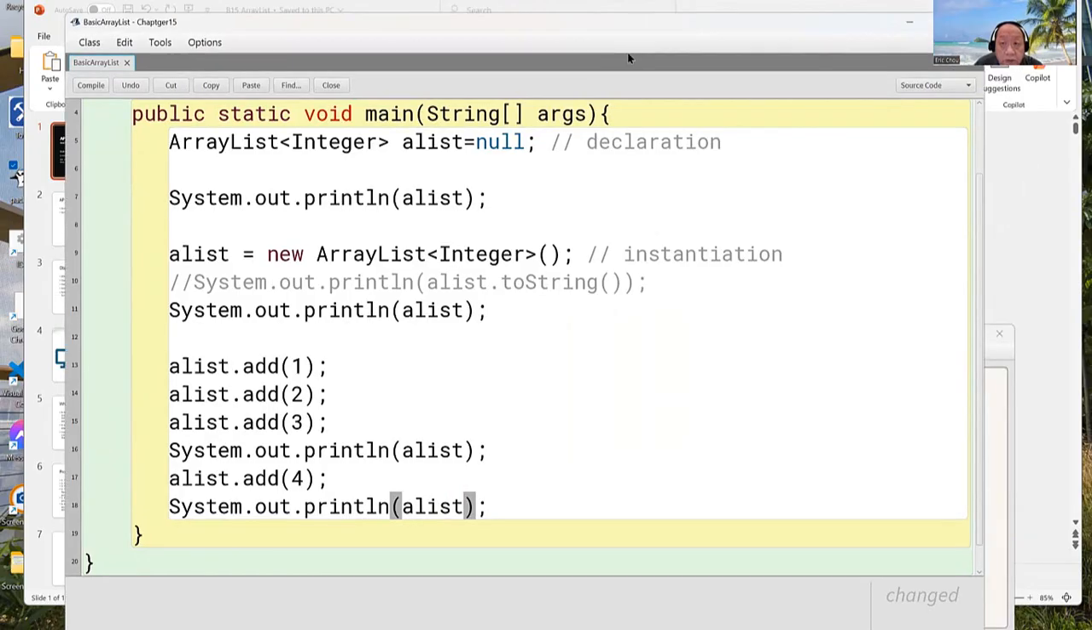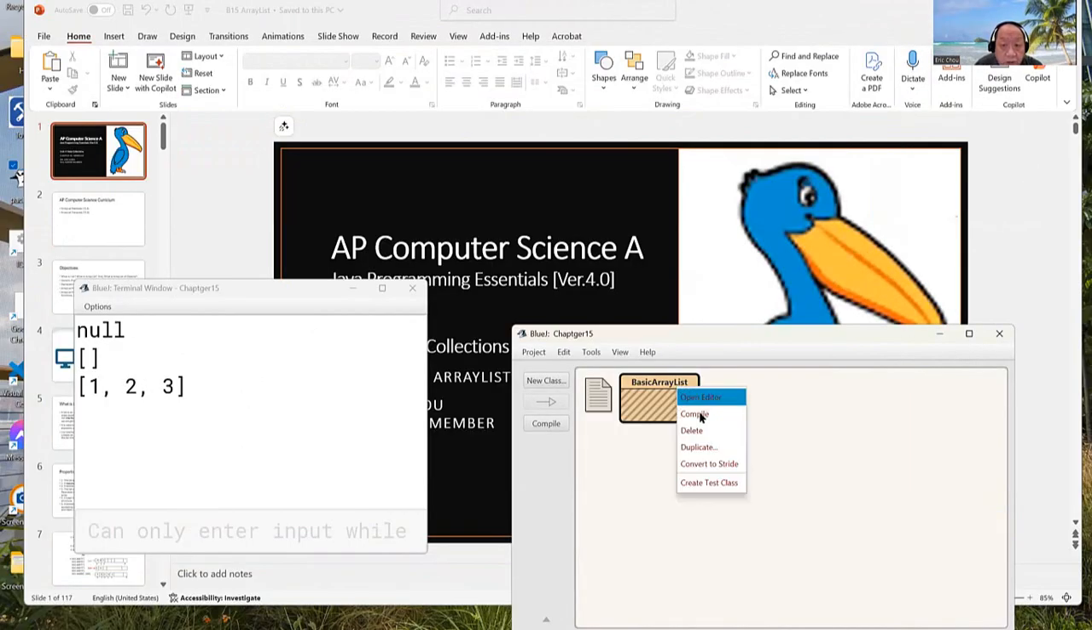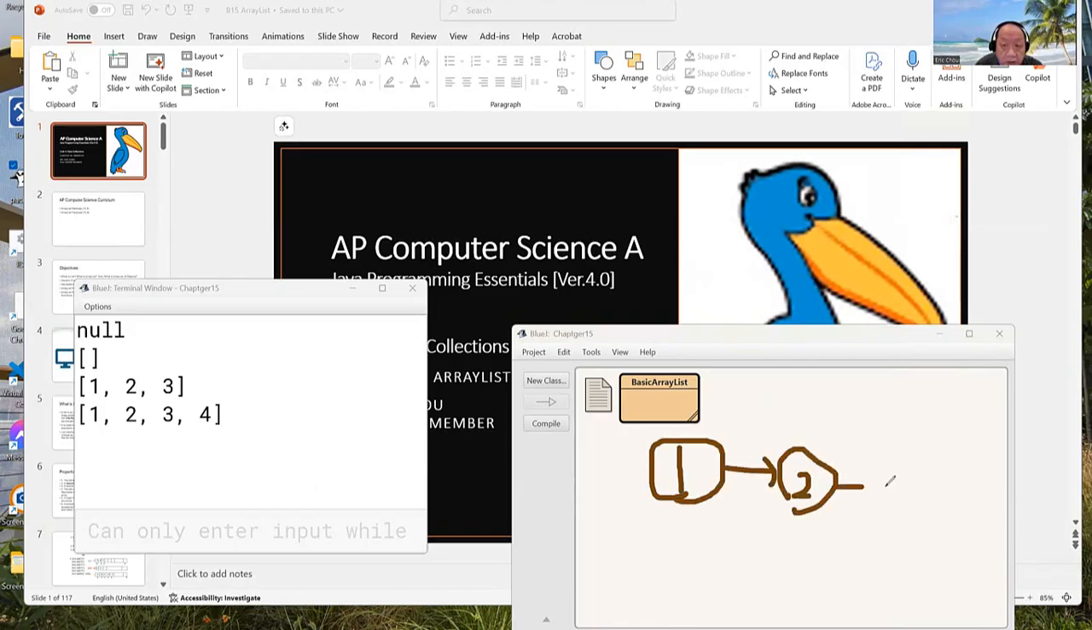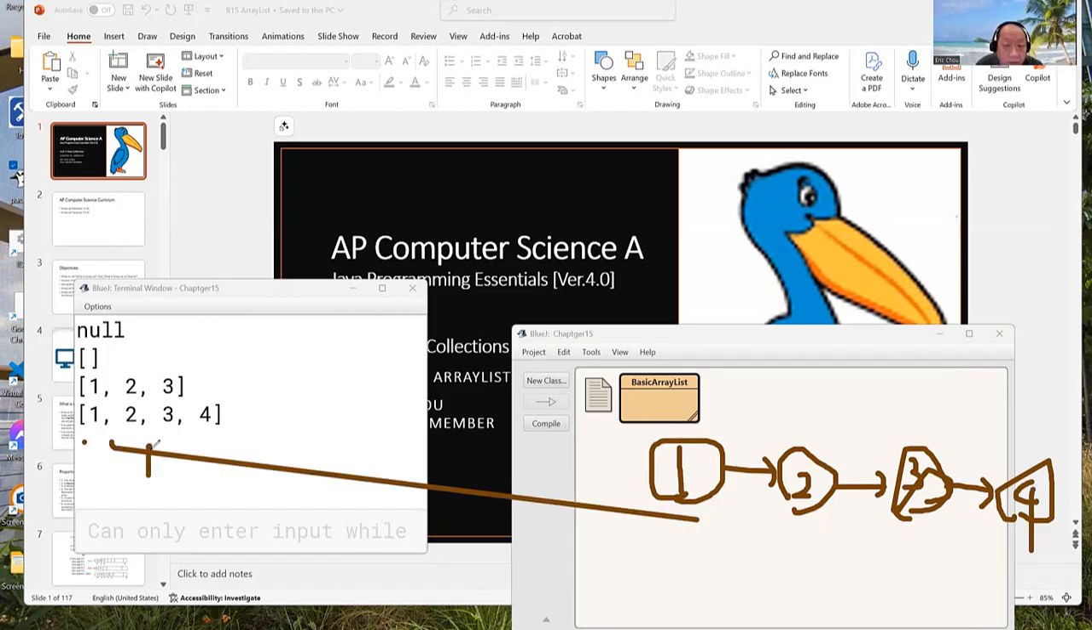So the first function we talk about is add function. Okay, add function. So basically, you create one and then add a 2 behind it, add a 3 behind it, and then add a 4 after it. This is how to make this list one by one, okay?